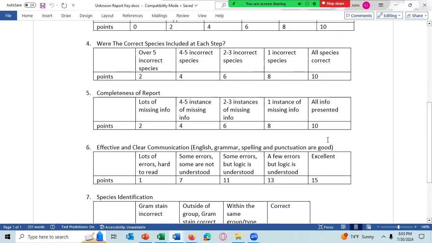Completeness of report. If all the information presented is correct, 10 out of 10. If 1 thing is missing, you'll get 8 out of 10. 2 to 3 instances of missing information, 6 out of 10, etc.